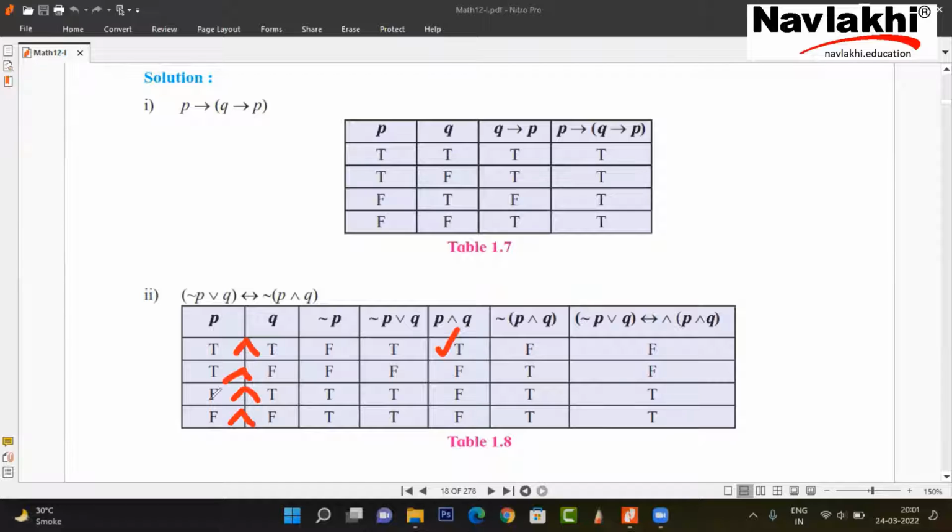Column 6: I have to negate the entire column 5, so not of (P and Q). Whatever is in your column 5, flip it: make trues false and falses true. That gives me column 6. And now, between both the round brackets, I'm going to do a double arrow.